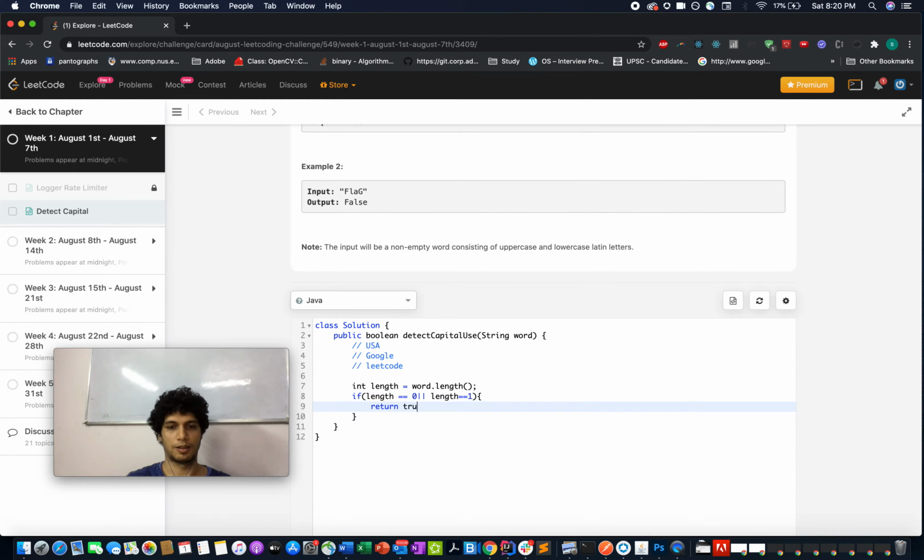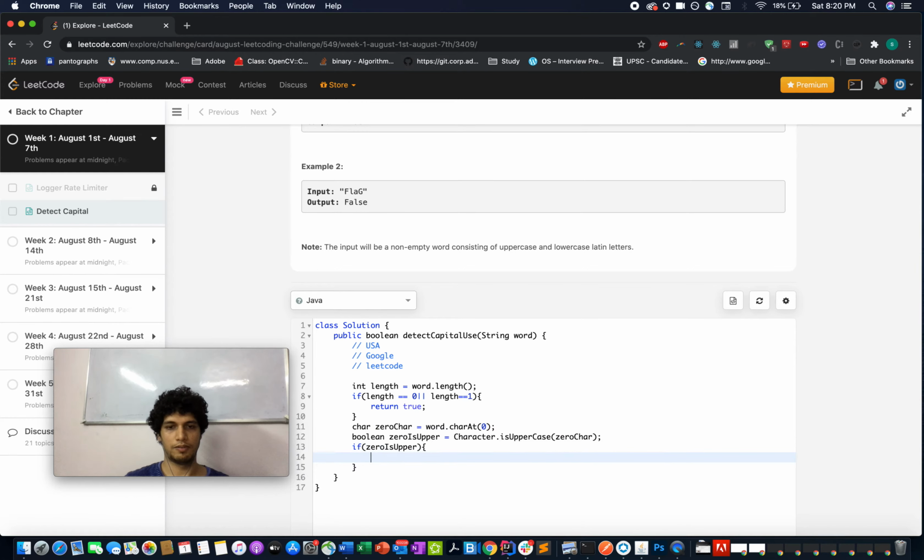Now let's calculate the 0th character. word.charAt(0), and the type of the 0th character. Let's check whether it is upper or not. Character is upper case. If the 0th is upper, then we'll do this, otherwise we'll fall back to checking everything is in lowercase or not.